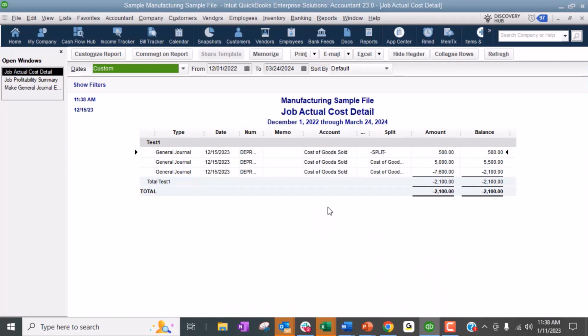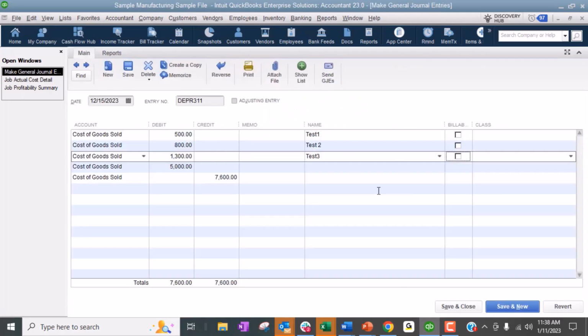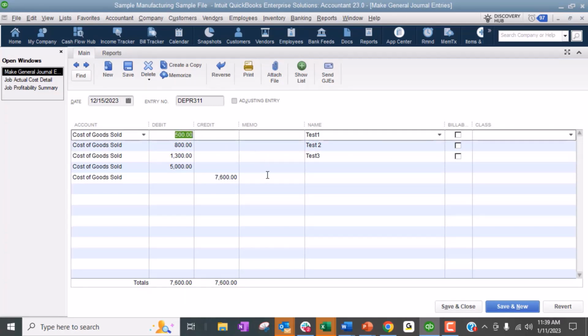If I double click in here, notice what it did. It allocated the 500, and it allocated the 5,000, and it allocated the negative 7,600. Right? So it took the first job on the list, and anything that didn't have a job, because that amount got associated with the job, also got associated with that job. Those weird little nuances, right? So how do we fix it?